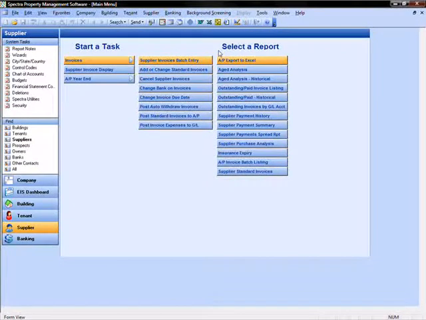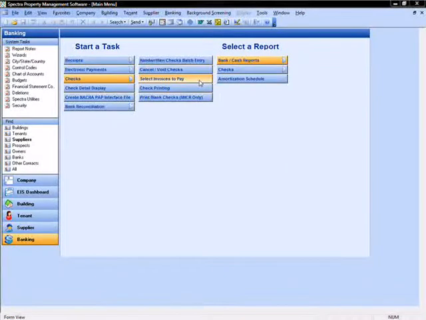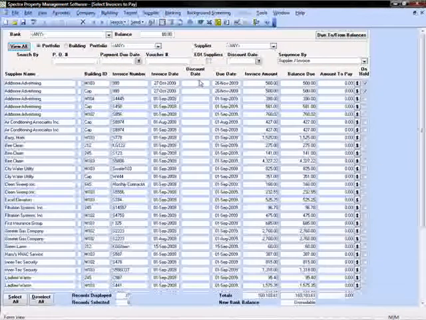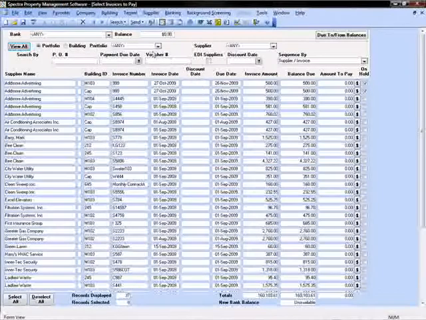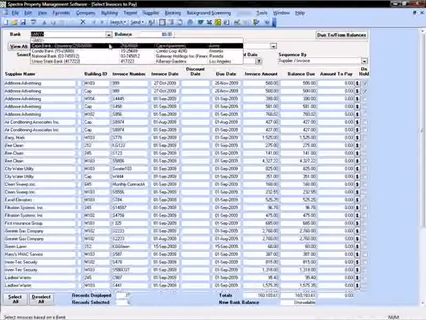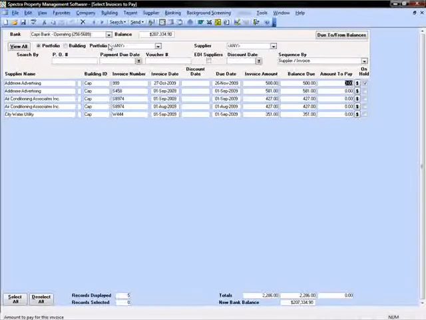In addition to the invoice batch entry option, Spectra also includes the ability to enter recurring invoices as well as auto-withdrawal invoices. Now let's take a look at making payments. Our first step is to select which invoices we'd like to pay. As you can see, there are several ways to search for a specific invoice or narrow down your invoice list. If you select a specific bank, you will be able to see the bank's account balance.